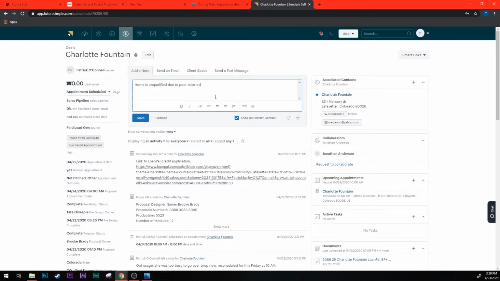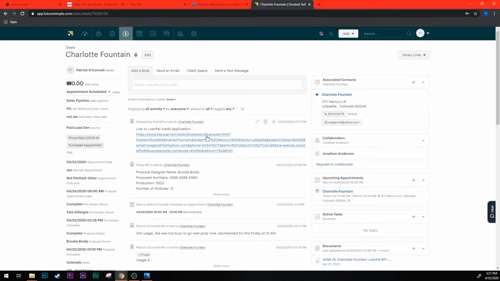You also have to specify what is causing the poor solar conditions. I would just add caused by trees in the area. Underneath, I'll leave a dash, then my name, and in parentheses, my department. Then I would hit save. In this case, I don't actually want to unqualify this home, so I'm just going to hit cancel, but normally you just hit save.